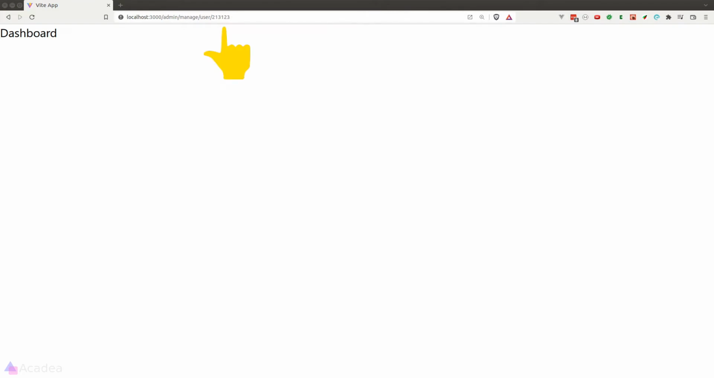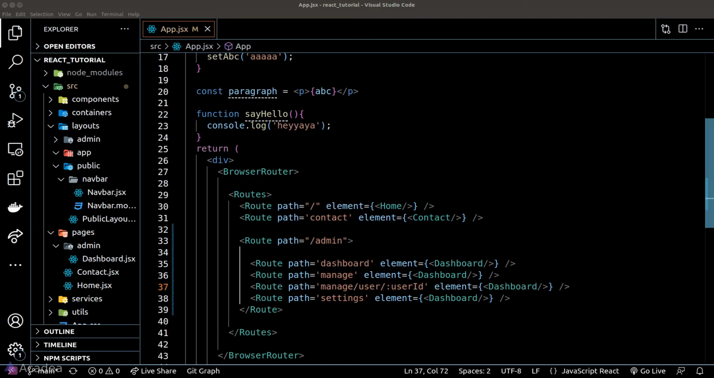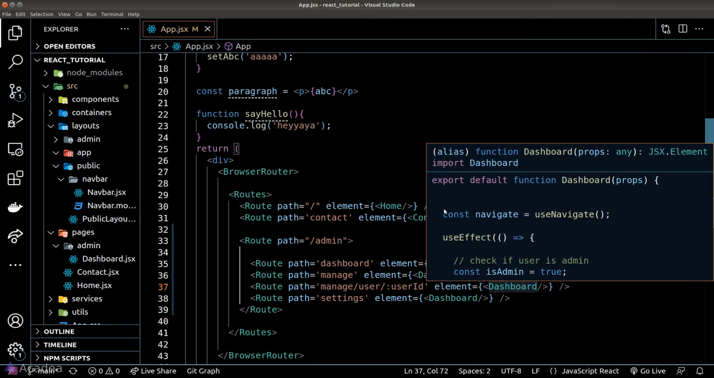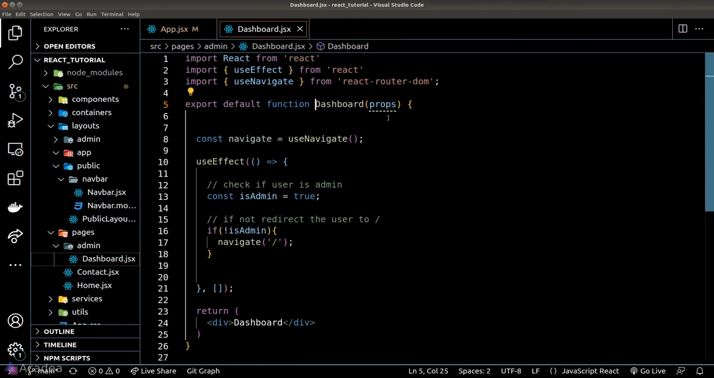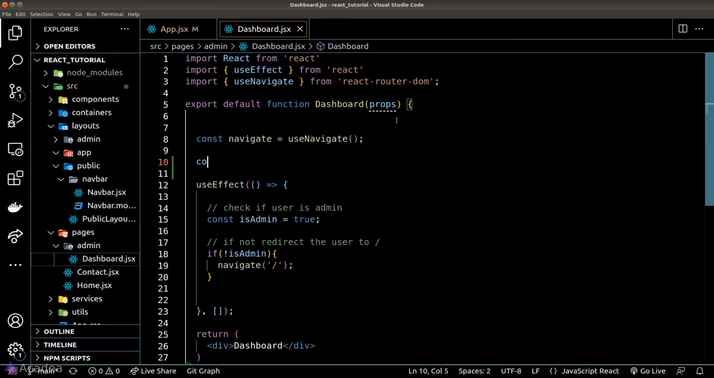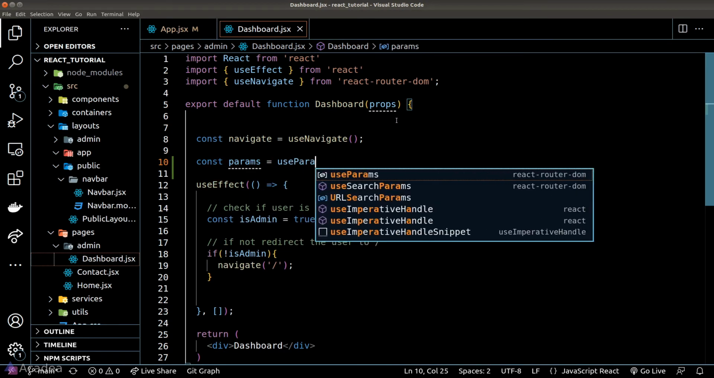But now we got a new problem. How do we retrieve the dynamic URL parameter? To do that, we'll need to use a hook called useParam. Let me show you how it works. Let's go to our dashboard component, and I'll import the hook useParam from the React Router DOM library.